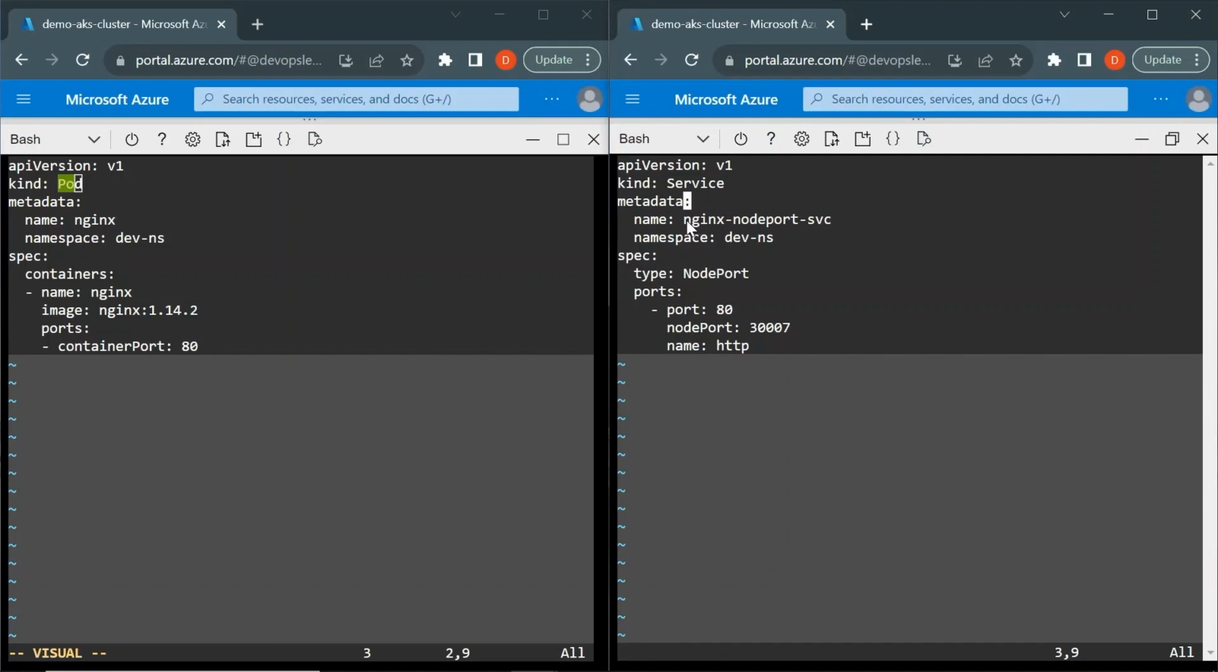In the metadata section, you can specify the name of the service. I just wanted to create the Kubernetes NodePort service, so I'm giving the name as nginx-nodeport-svc. And in the dev-ns namespace, I'm going to create this NodePort service. This is the same namespace where the Nginx pod is also created. Here you can see the type as NodePort. That means whenever you apply this YAML file, a Kubernetes service of type NodePort will be created.